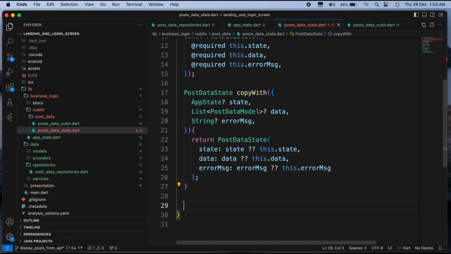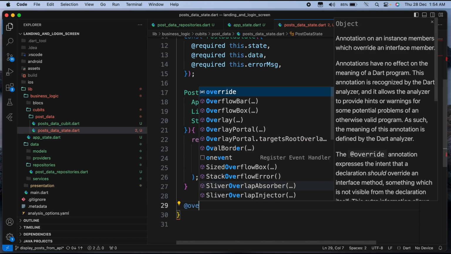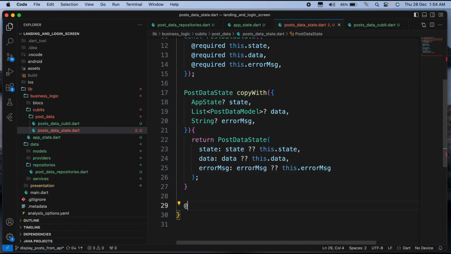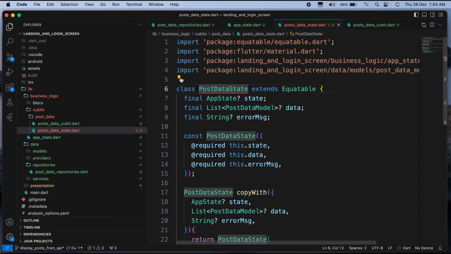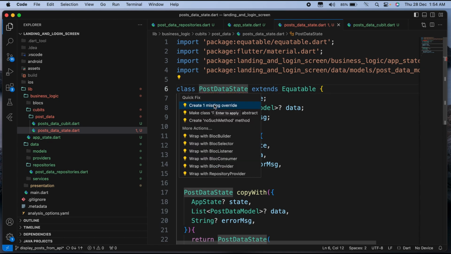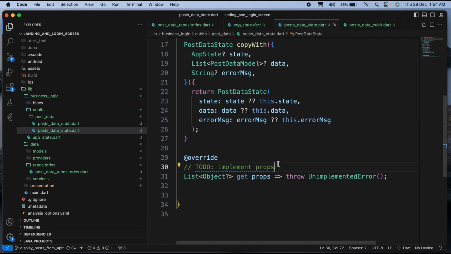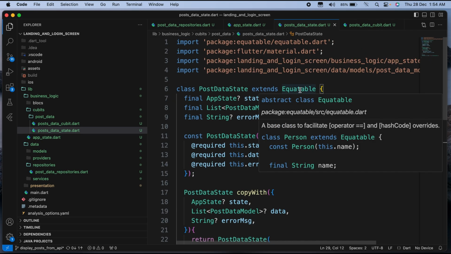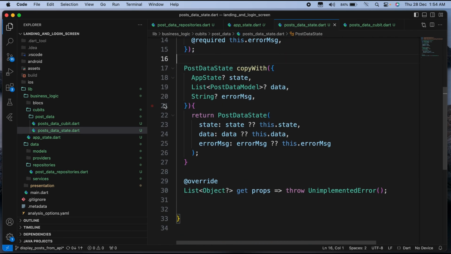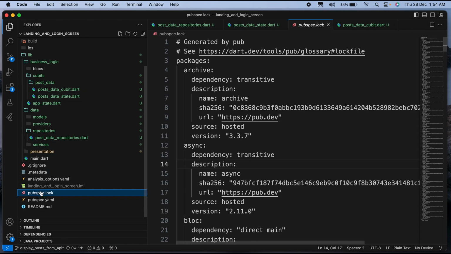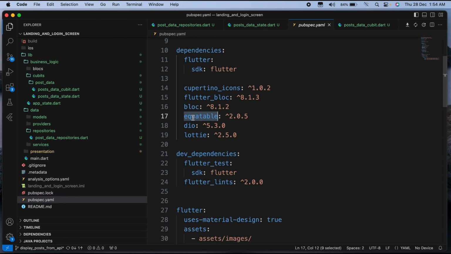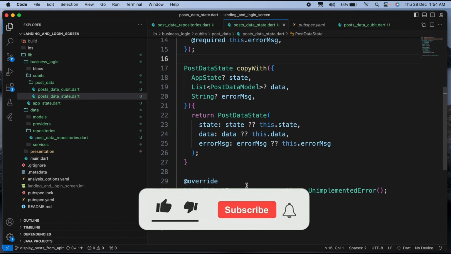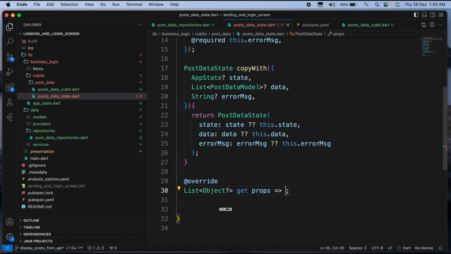Yeah, just like this. And the last but not least is this. We're going to override. So if you want, we can just come here and create one missing override. Yeah, it's going to create it, just like this. So this function is coming from this equatable package. Don't forget that. And don't forget to import it in your project if it's not yet done. So this one. So let's go back here, and here it's going to be a list.